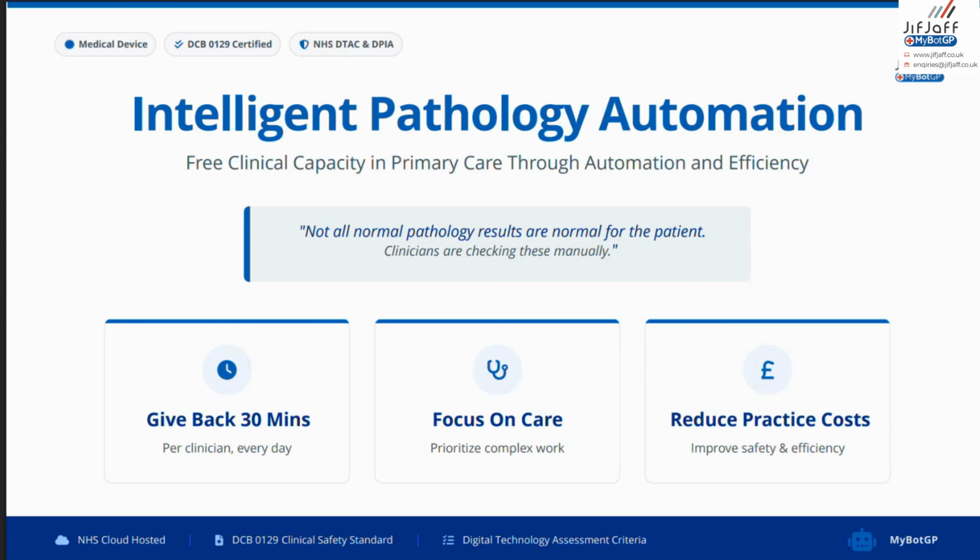We are also an NHS ICT partner. We are a private UK business. We're not an NHS organisation, so it is unusual to have a partnership with an NHS ICT, but we do. What that means is MyBotGP lives in NHS cloud, so DTACs, DPIAs, data sharing agreements, all that type of stuff aren't a challenge for us. We can just plug you in.